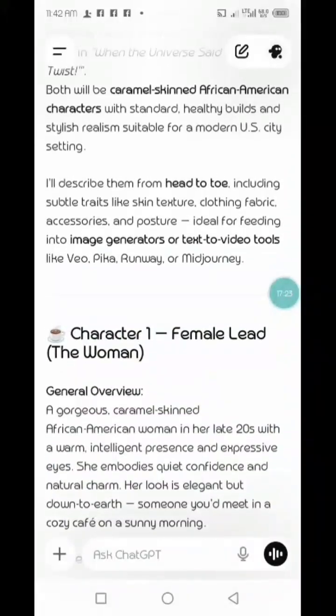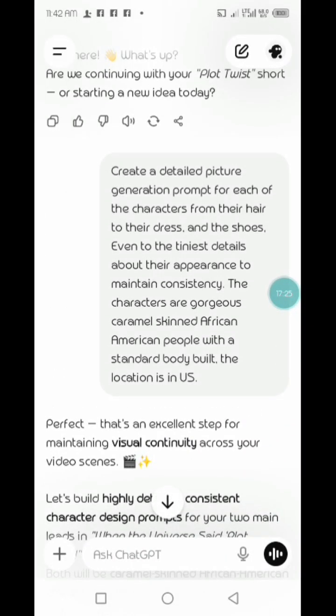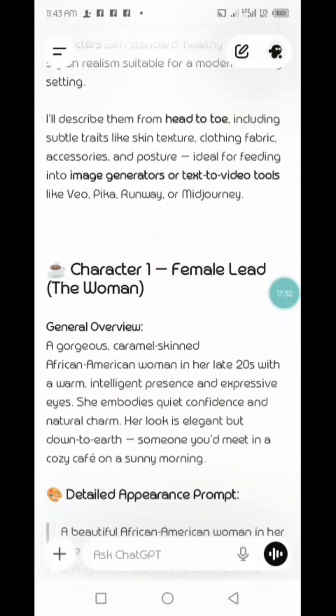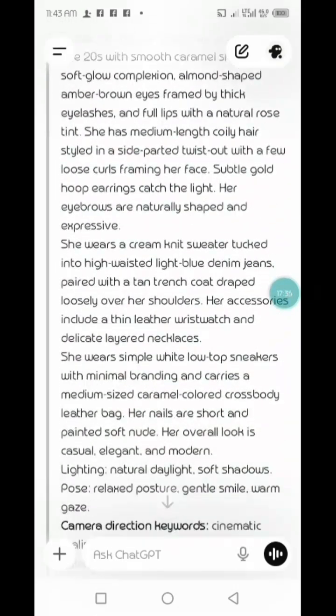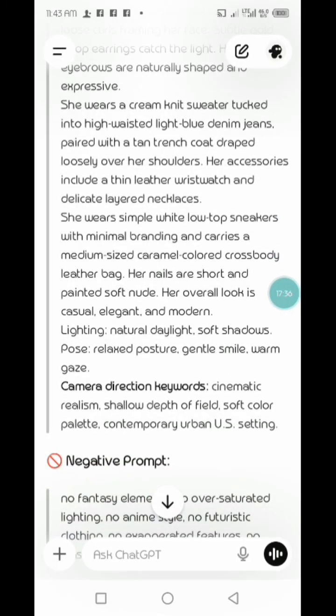So this is all I gave, and it gave me that. I told it to give me even the teeniest details about the appearance, and that's why the appearance is so long like that. And I did this because in the first place I thought I wanted to input this picture prompt into each scene creation instead of using their picture. But I just saw that it's easier to just use the picture straight up.